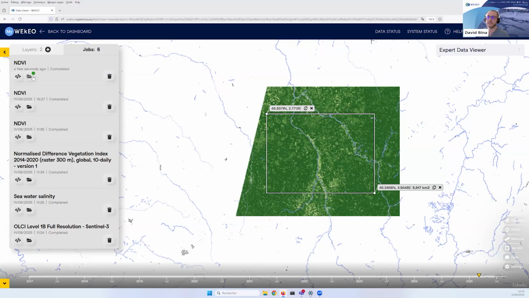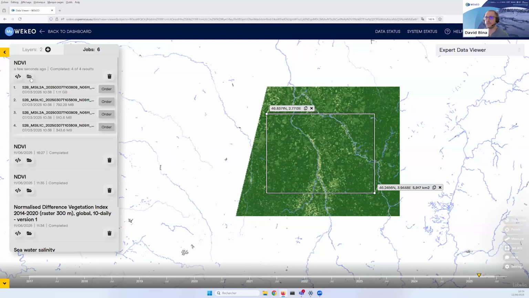And here we can see that this one is a new job because of this green notification. I can click on this folder icon, and here I see all the files corresponding to my query. For each of these items, we see the size, and we can click on order. It will ask the server to download the data, and then it can take a few seconds, and then we will be able to click on the download button.